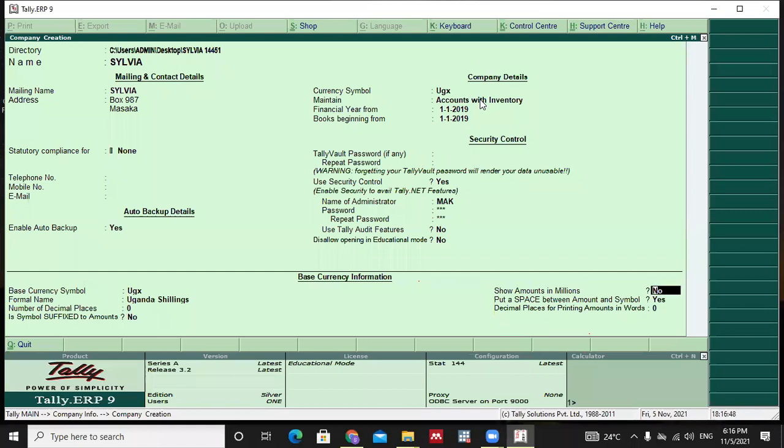Now, the person who was telling me that, madam, on WhatsApp, there is a person who told me my figures were showing like it wasn't 1,000 separators. It is because you did not put a yes here. So you put a yes, so that the show amounts in millions. Let's leave it at no, because when you leave it at no, you're going to have full figures. But if you put a yes, it's going to cut some of the figures.